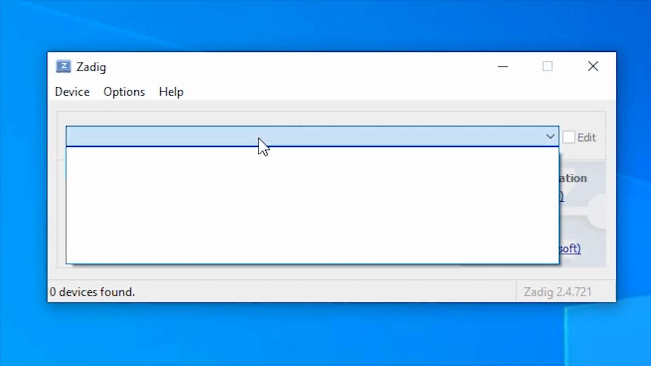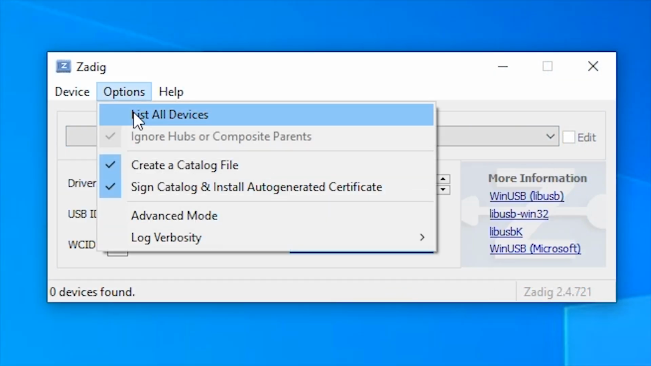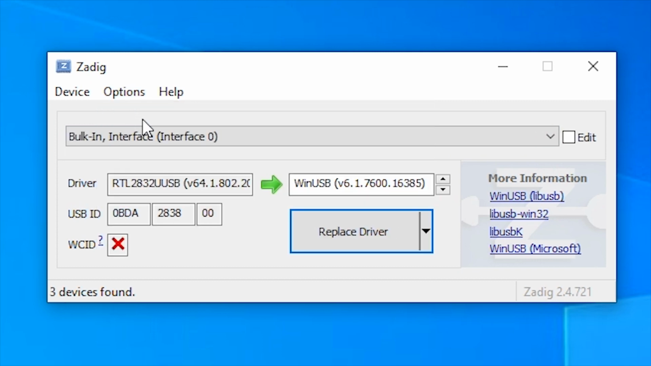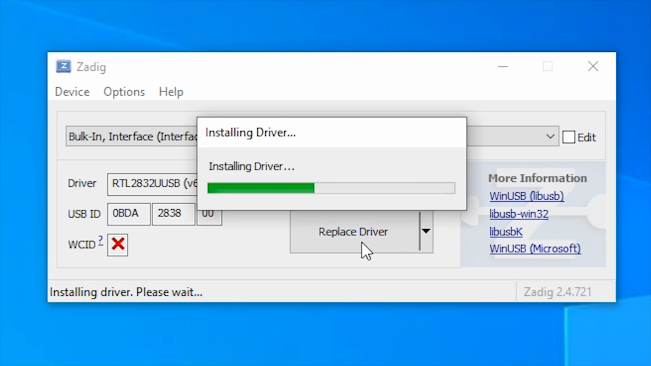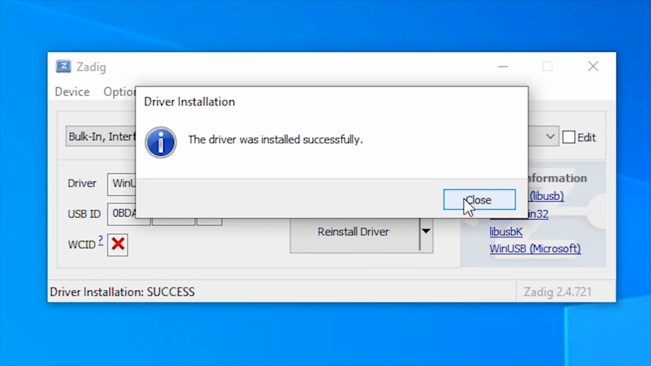Typically, when we install rtl-sdr drivers, we go up to Options in Zadig and List All Devices. From there, we typically select our Bulk-In Interface 0, and then select the Replace Driver option to replace the existing pre-installed drivers. With a little editing magic, we can get the driver installed in a few seconds instead of minutes.